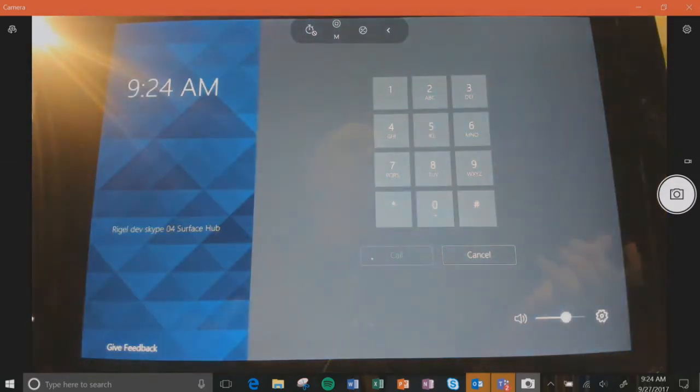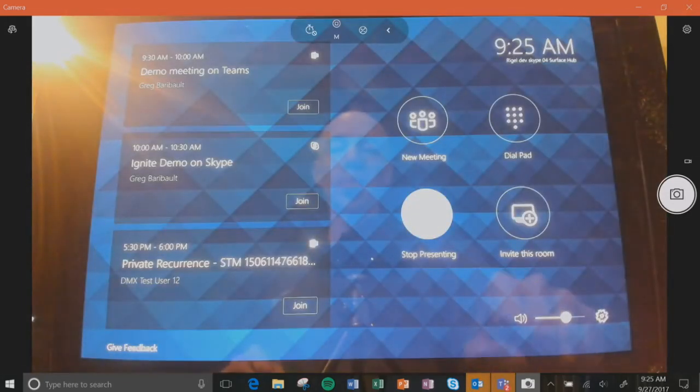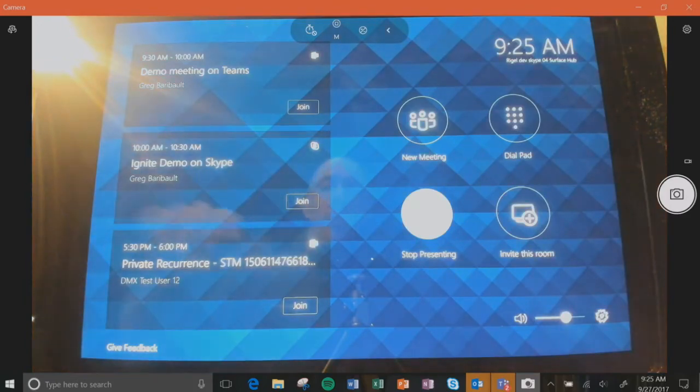I can also use the dial pad, something everybody expects and is familiar with in a room. This particular account doesn't have a provisioned phone number, so I'm not going to actually try to dial anyone, but I could dial any phone number and just call them into the room. But again, for the purpose of this one, I've invited the room to my meeting, so I'm going to just go ahead and join it.